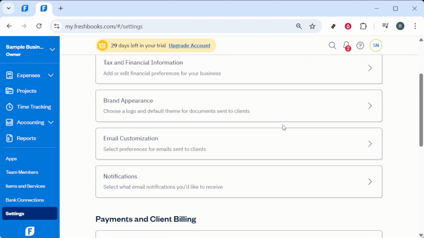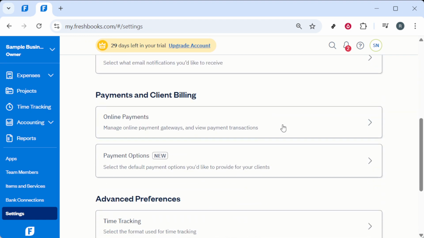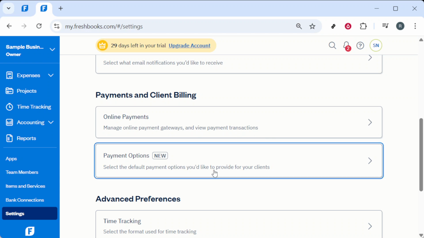Now search for the Payments and Client Billing section. Here, you can manage everything related to your payment methods and how you bill your clients. Click on it, and next, find the Payment Options link. Click there to proceed to the next step.